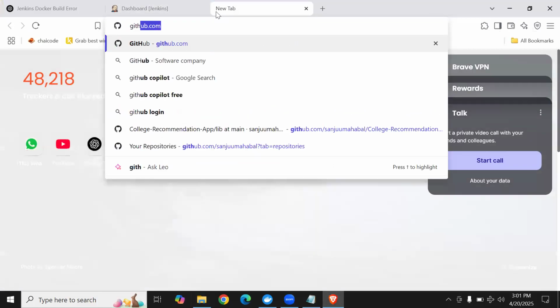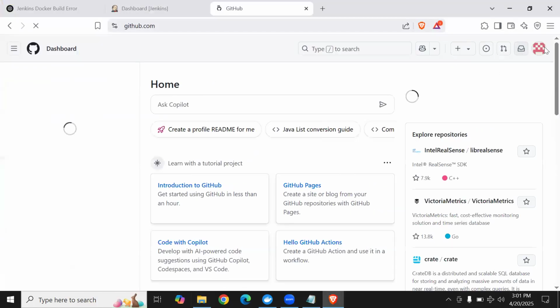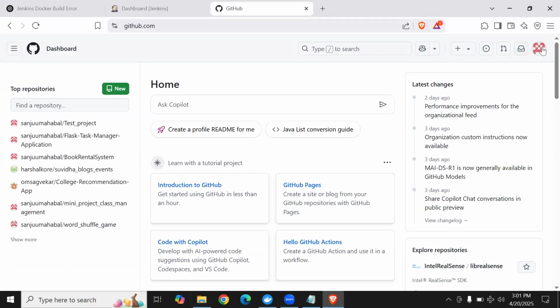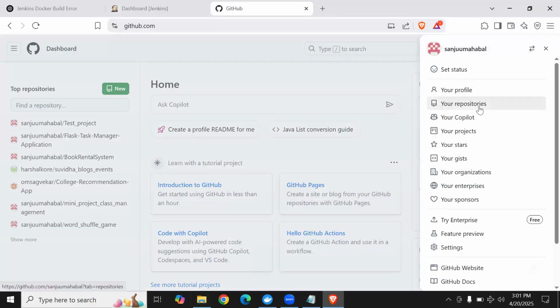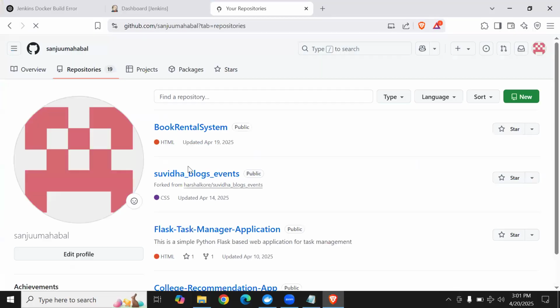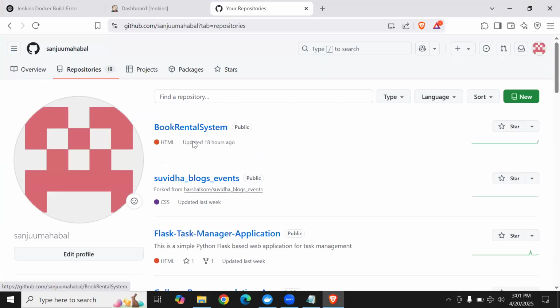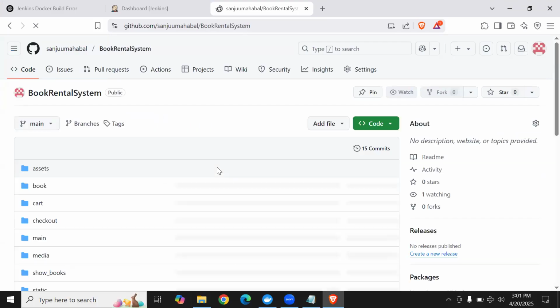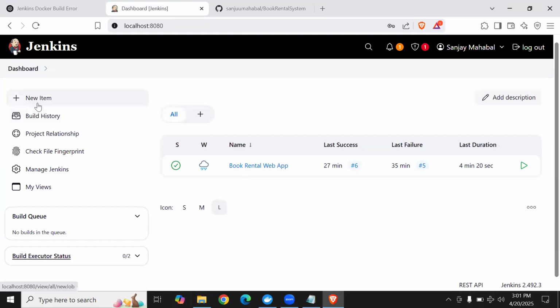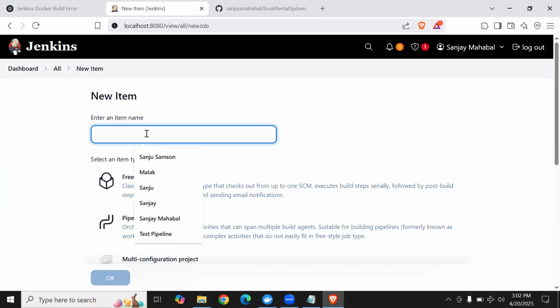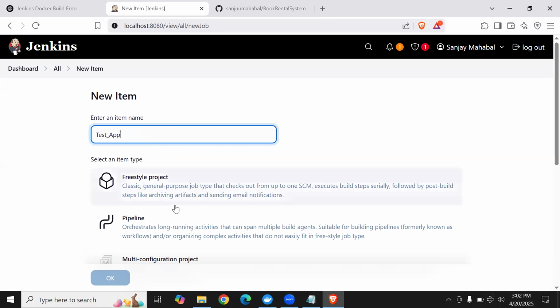This is the GitHub repo for it, Book rental system. This is the Git repo which I have created on GitHub. And then the steps to follow is you need to create a new item, and upon creating a new item, you can give it any name. Let's suppose I will give it test app or anything, and you just need to select pipeline here and then click OK.